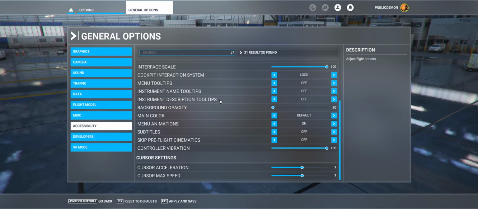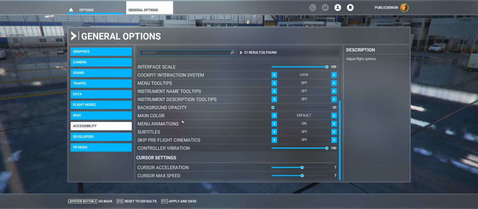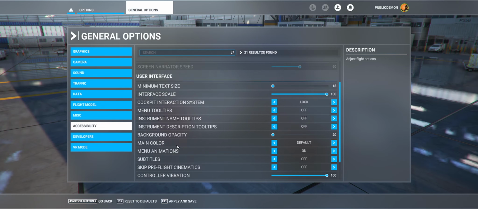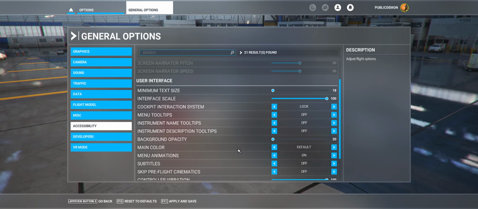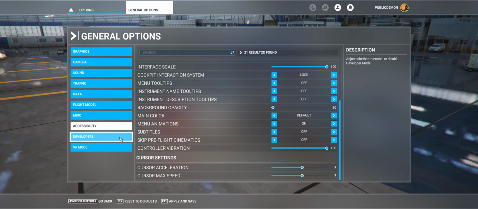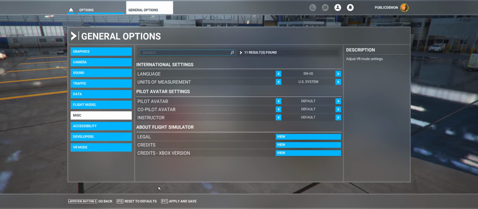I had a hard time figuring out this one here because it drove me crazy. Absolutely drove me crazy. So instrument name, menu tooltips, set this on lock. Okay, set these items off. It will save your life when you're looking at the screen. If you have these things set up and you want to use them, that's on you. It's entirely your choice. I personally don't like having them on.